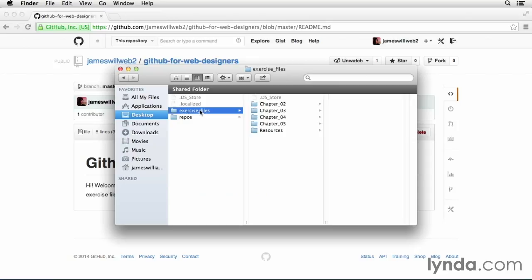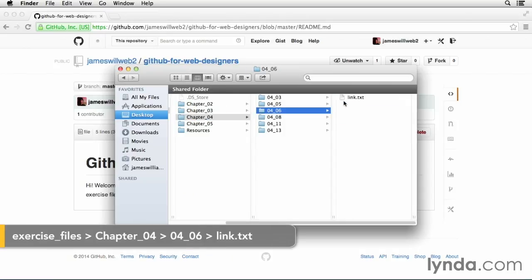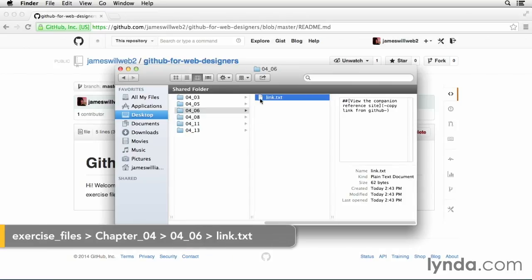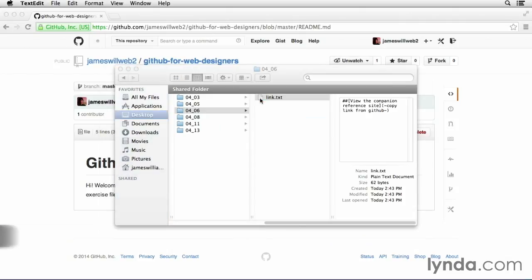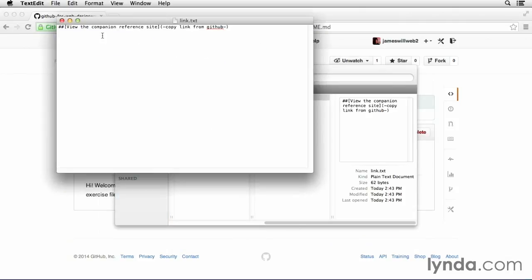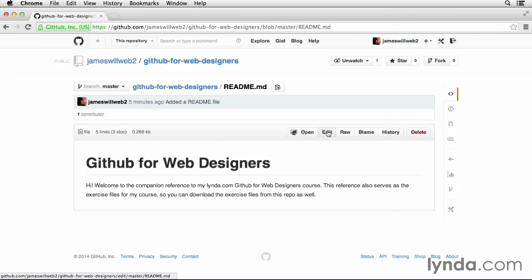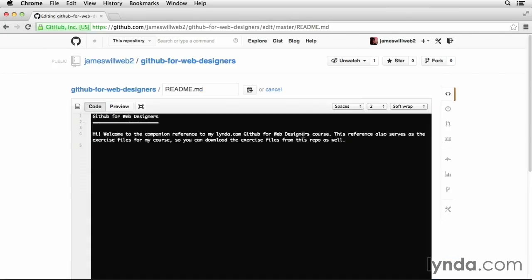So I'm going to go out to my exercise files, chapter 4, and we're going to be looking at 0406. There's a little text file here called link.txt. I'm going to double click to open that up. That'll open it up in TextEdit or whatever your default text editor is. All I'm going to do is double click everything there and copy it. So I'm going to go back into my README file and click Edit. Now, we've done this before, so we know how this works. On a line below the existing text, I'm just going to paste that in.